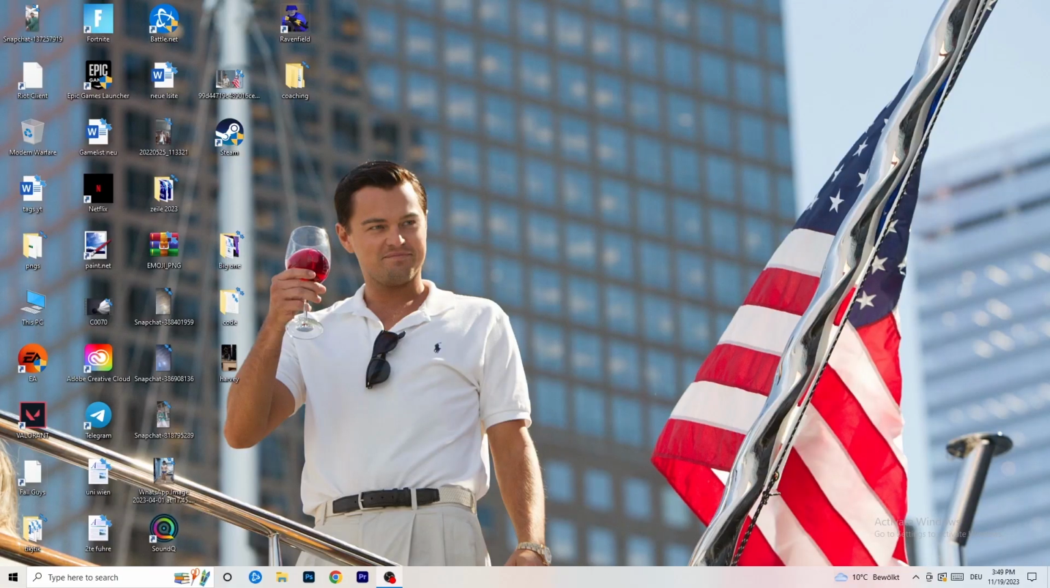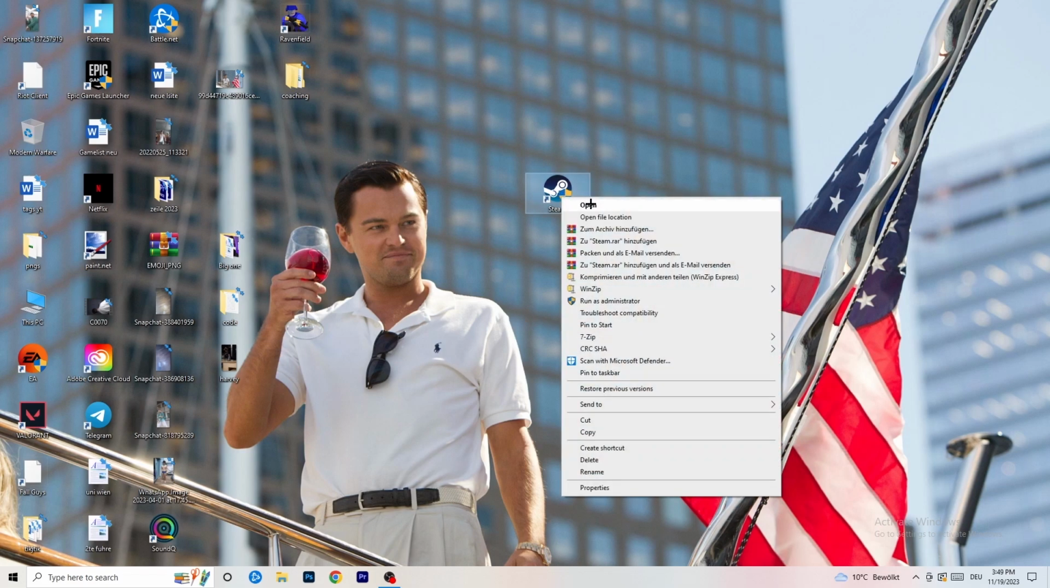So the first thing I want you to do, if you have any kind of not launching or starting issues with your game, is to take your launcher shortcut on your desktop if you have one. So for me it's Steam. I'm going to take Steam and drag it right into the middle of your monitor. You're going to take your mouse and right click it. Once you've right clicked it, I want you to go down to the very bottom where it says properties.